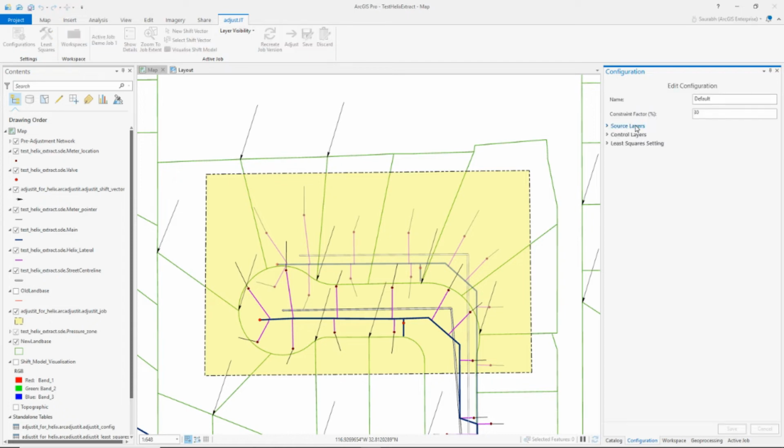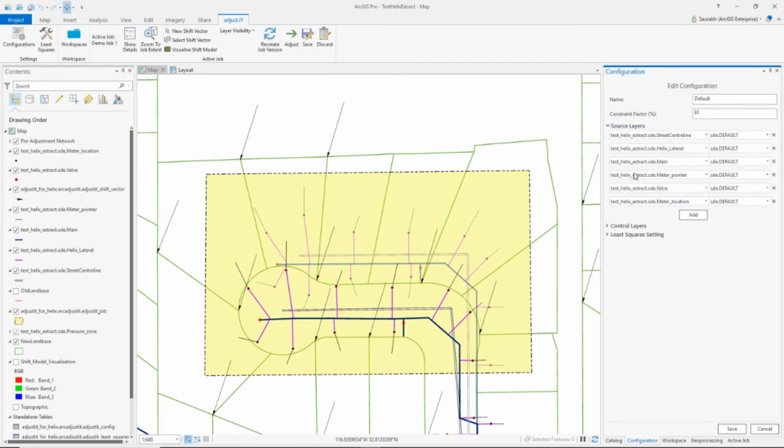All of the adjust.IT configuration is done through a simple user interface. This will help you control different parameters such as constraint factor, defining source layers, and their target version, old and new land base, and controlling for least squares adjustment.